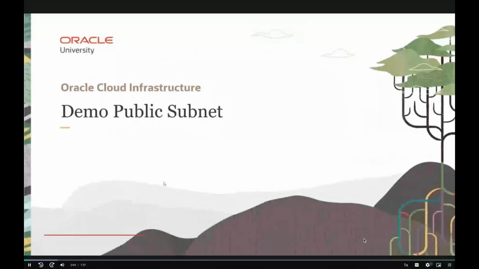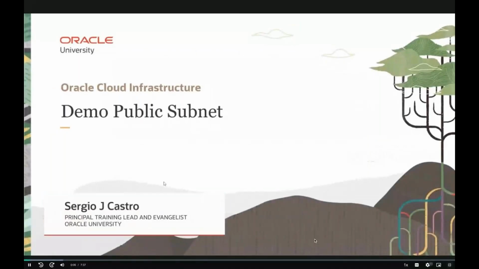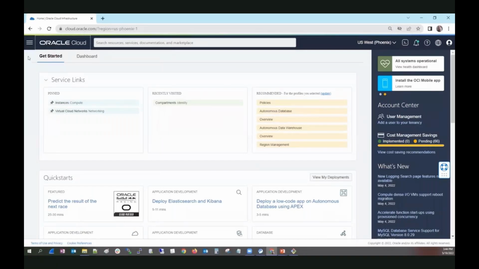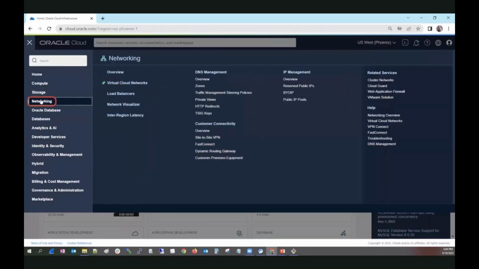Hello, and welcome to the public subnet demo. Not only are we creating a public subnet, but we're also creating an internet gateway because they go hand in hand. In order to enjoy the resources that you have on a public subnet, you need to have a path to them, and that's through the internet gateway. If you recall from the manually created VCN, it does not come with any resources.